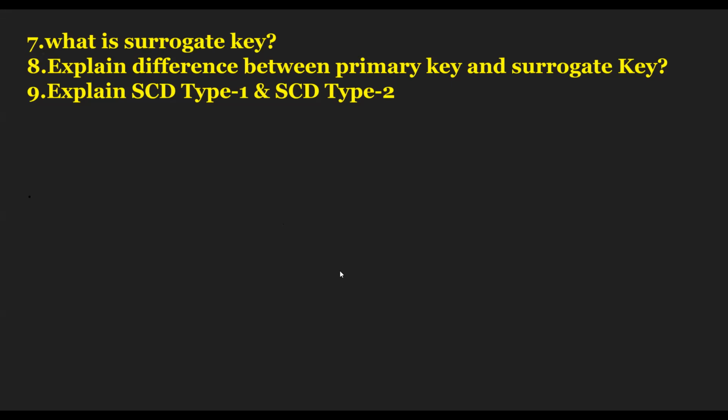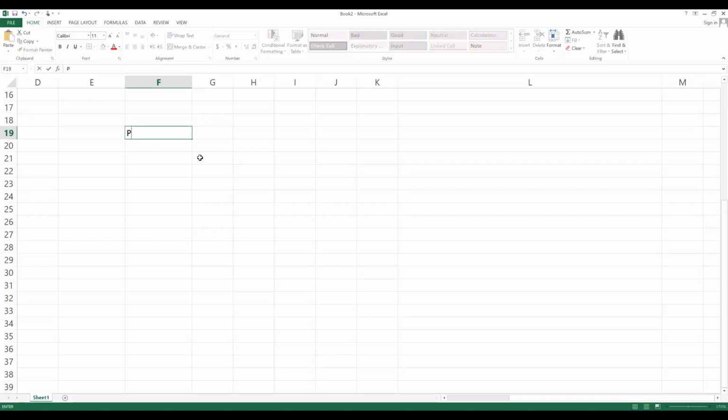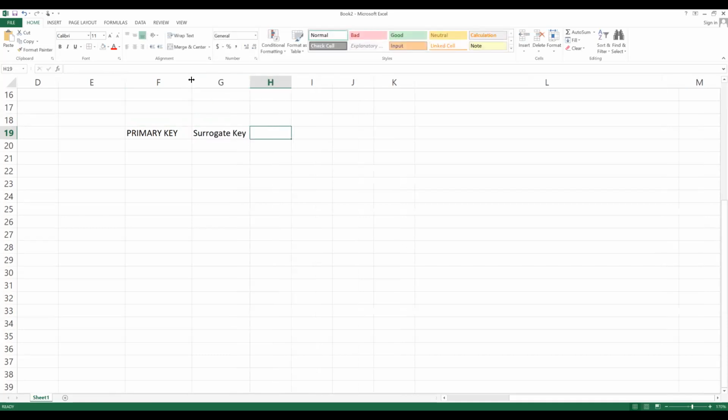primary key versus surrogate key. A primary key is a business value. Let me write it up here: primary key and surrogate key. The first major difference: the primary key comes from the source. The source can be a database or any flat file.